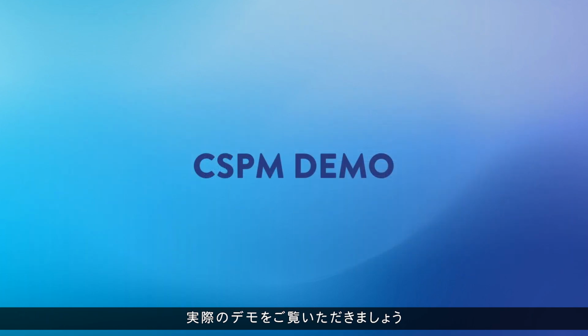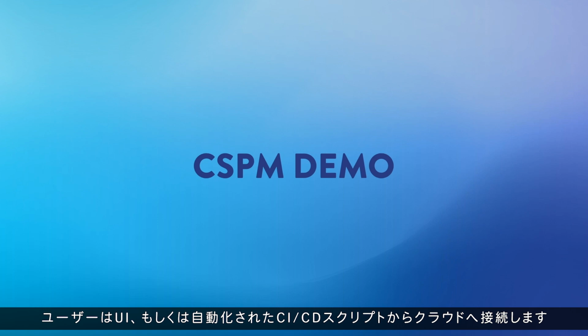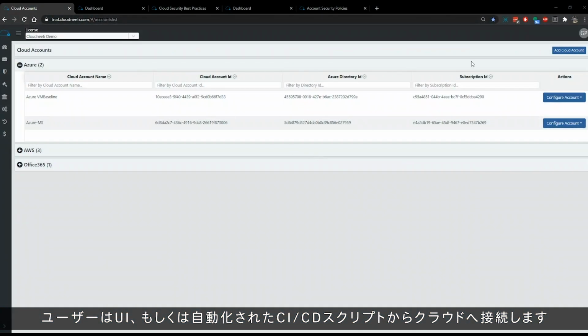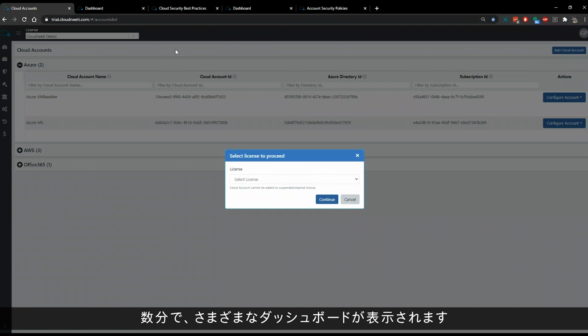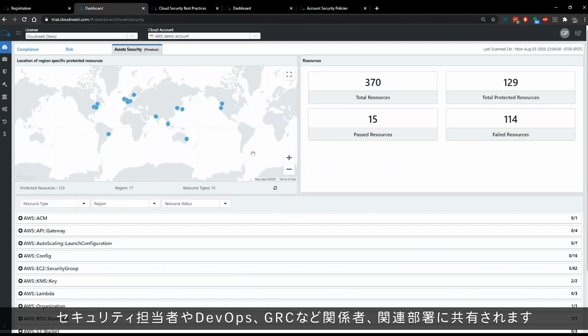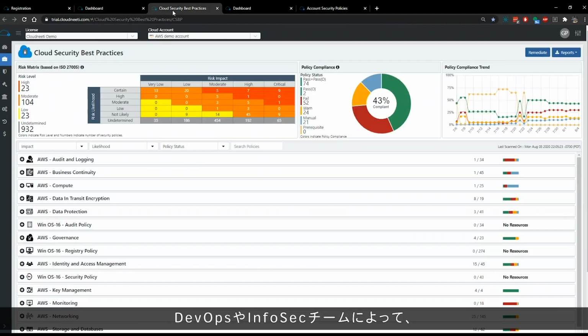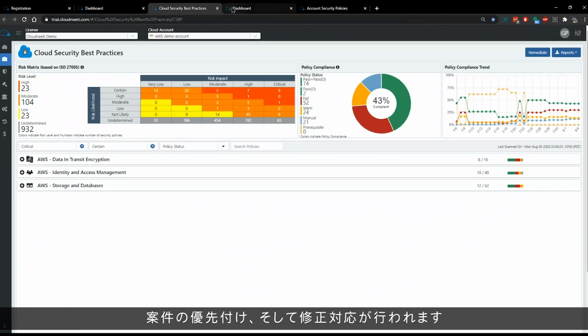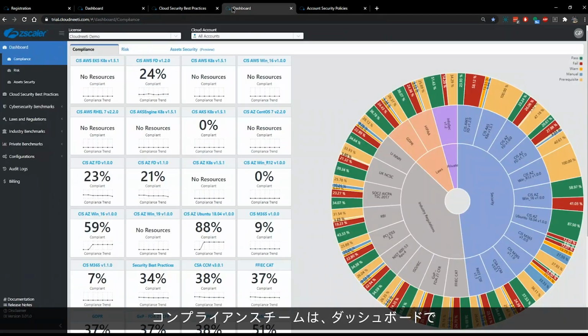Let's quickly see this in action. Customer connects their cloud accounts either through UI or an automated CI/CD script. Within minutes, various visibility dashboards start showing up. These cater to security personnel, DevOps team, GRC, as well as various practitioner personas within the organization. DevOps and InfoSec teams can then peruse through various findings, prioritize them, and remediate them as necessary. Compliance teams can get a singular view of their organization compliance to various standards and, as need be, dig deeper into each one of them.